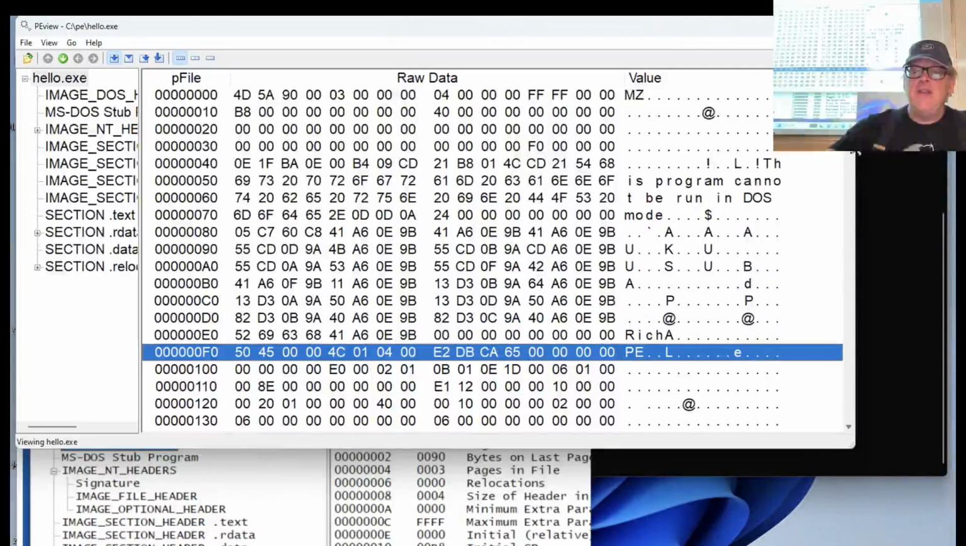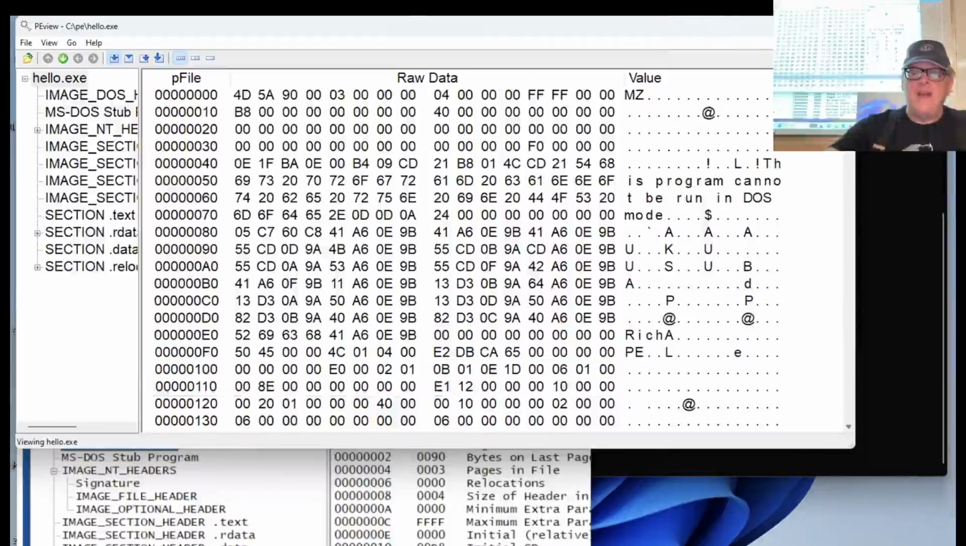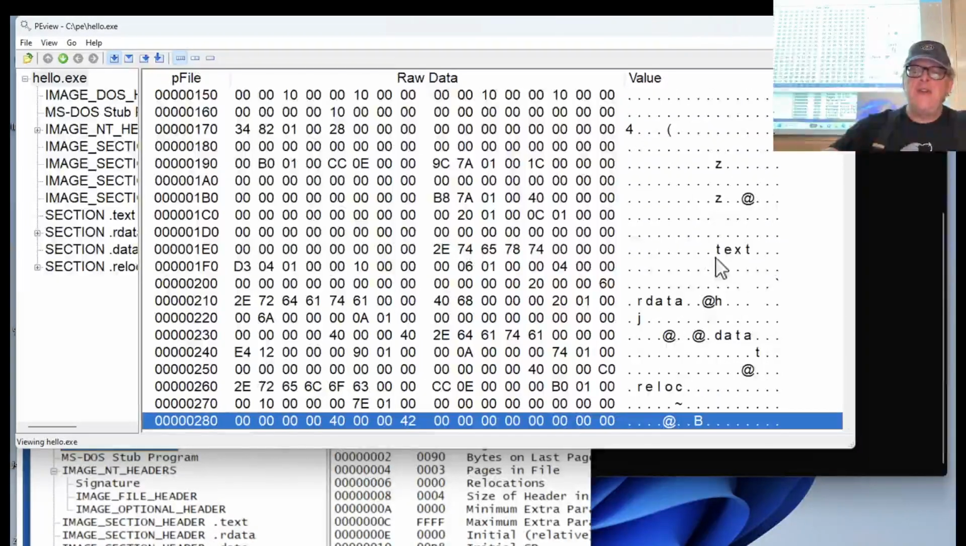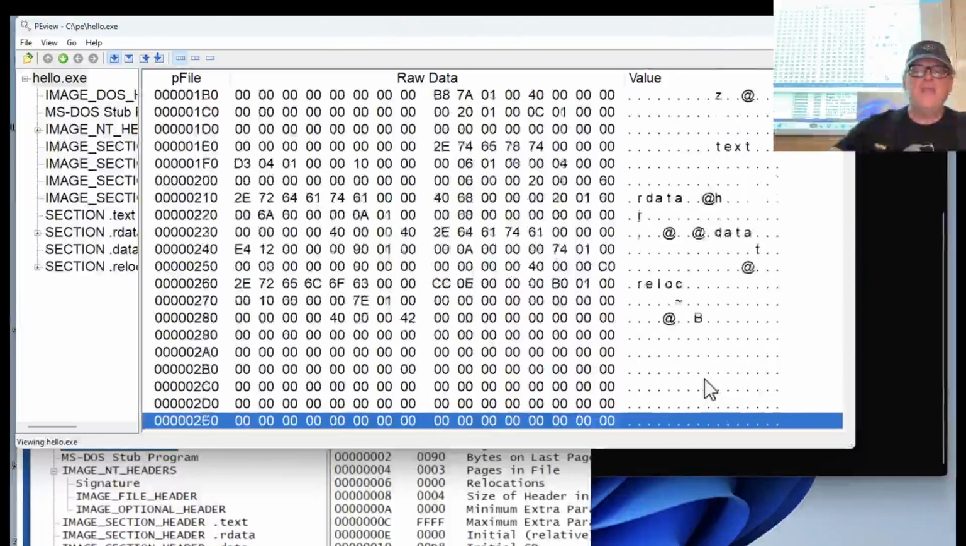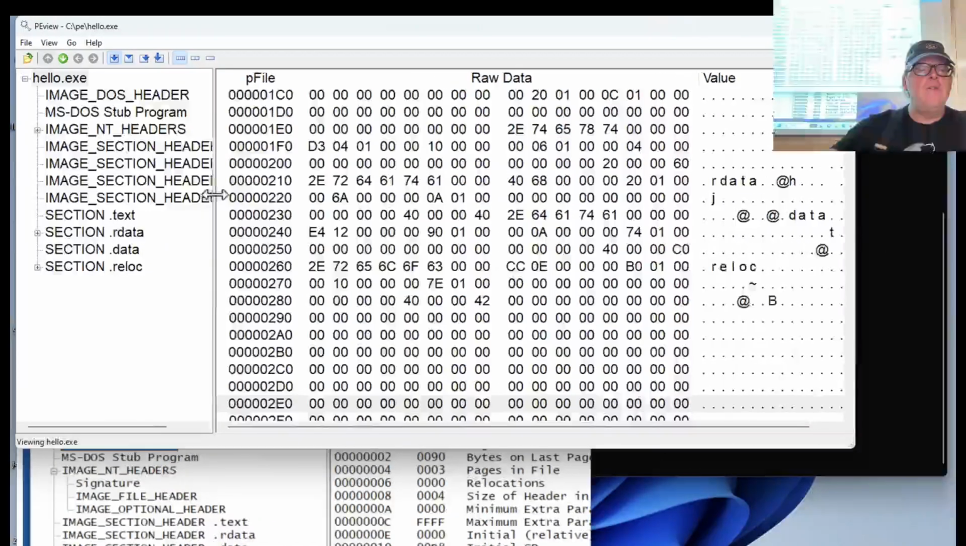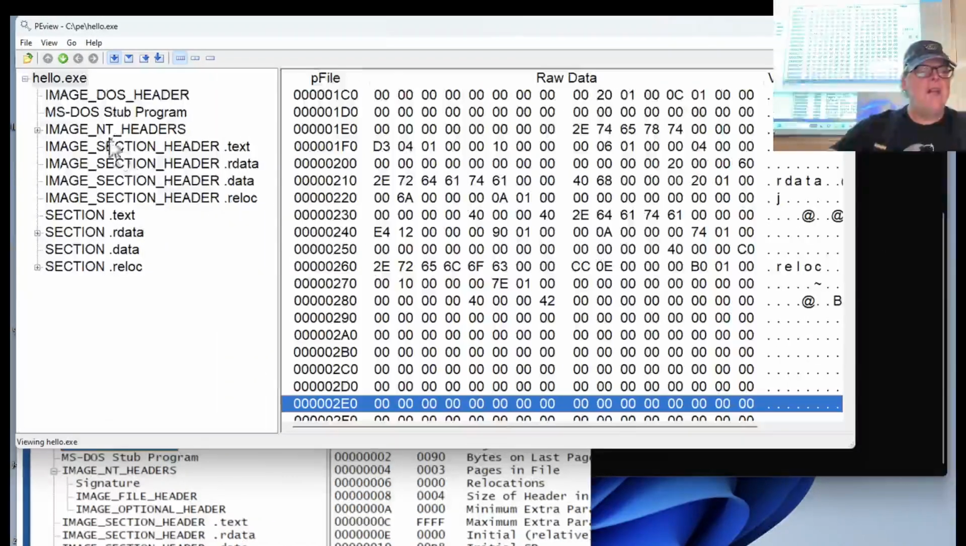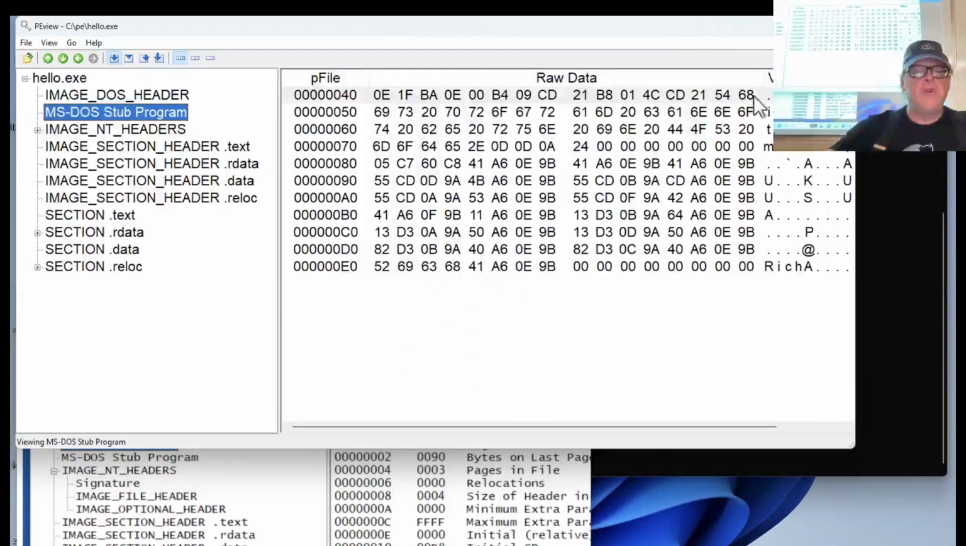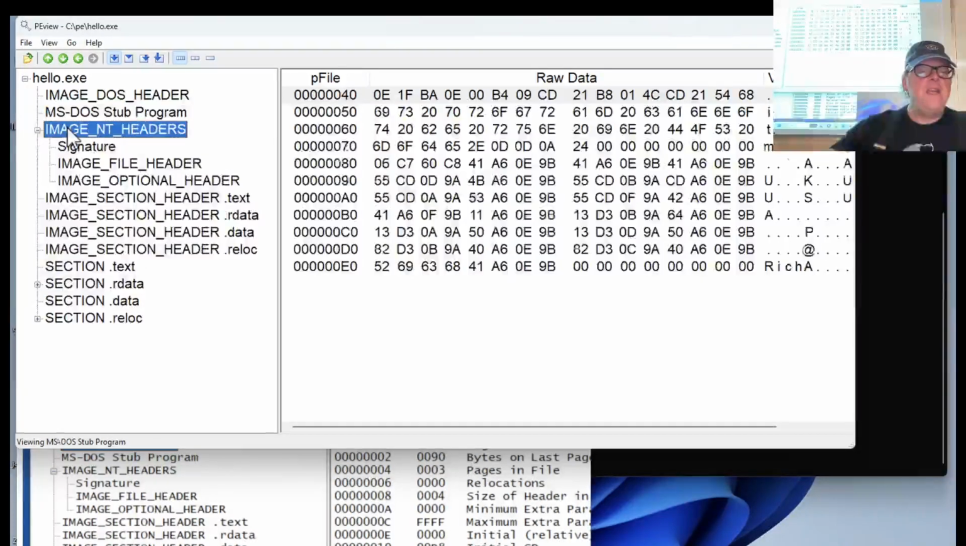And that contains the actual header that's used. And if you scroll down a little bit, let me see if I can, there, I can do it this way. You'll see the .text, .rdata, .data, .reloc. Those are the headers for the individual data segments. And so you can scroll through it this way and examine it that way in raw hex. But for your convenience, you can also look at it here. Here's the image DOS header. Here's the MS-DOS stub program that I just pointed out. Here's the image NT headers.